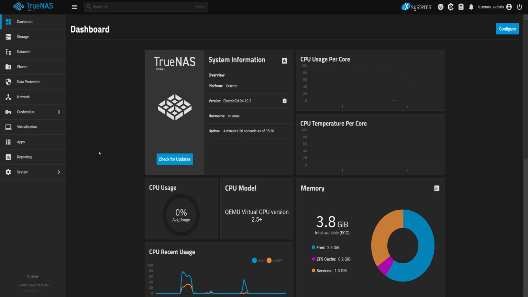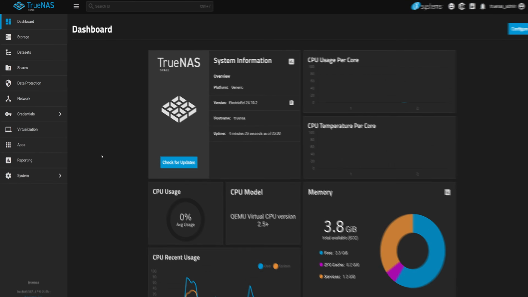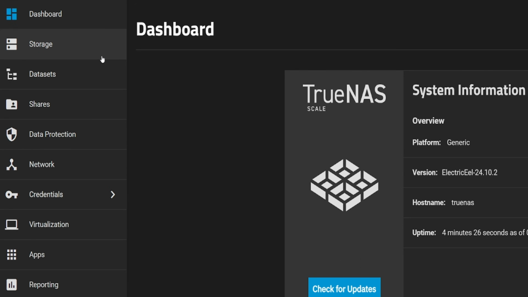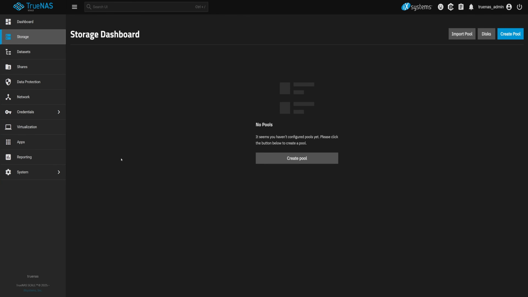I've already logged into TrueNAS dashboard. First, we need to check if TrueNAS recognizes our disks, which we have attached in the last video. For that, let's click on Storage from the left sidebar. This will take us to the storage dashboard. Here, click on the Disks button in the top right corner.